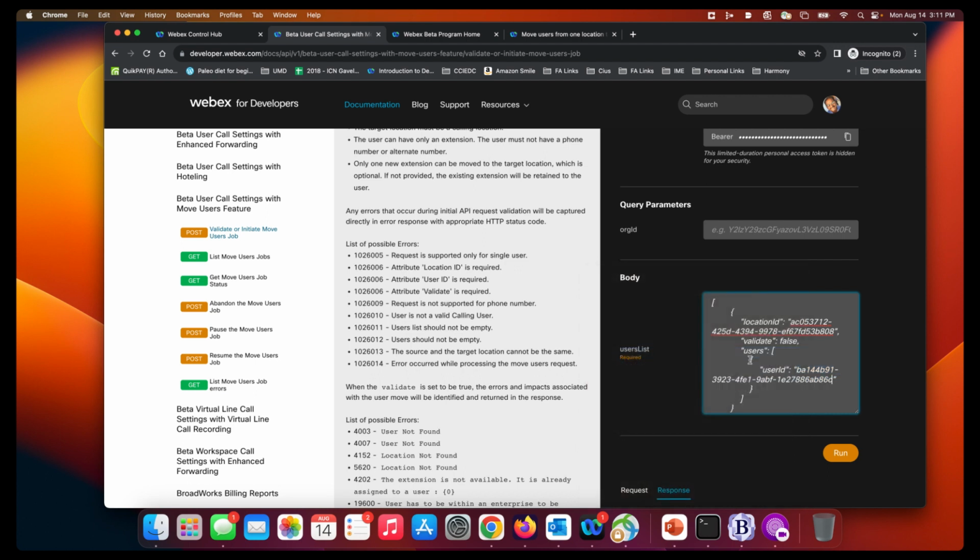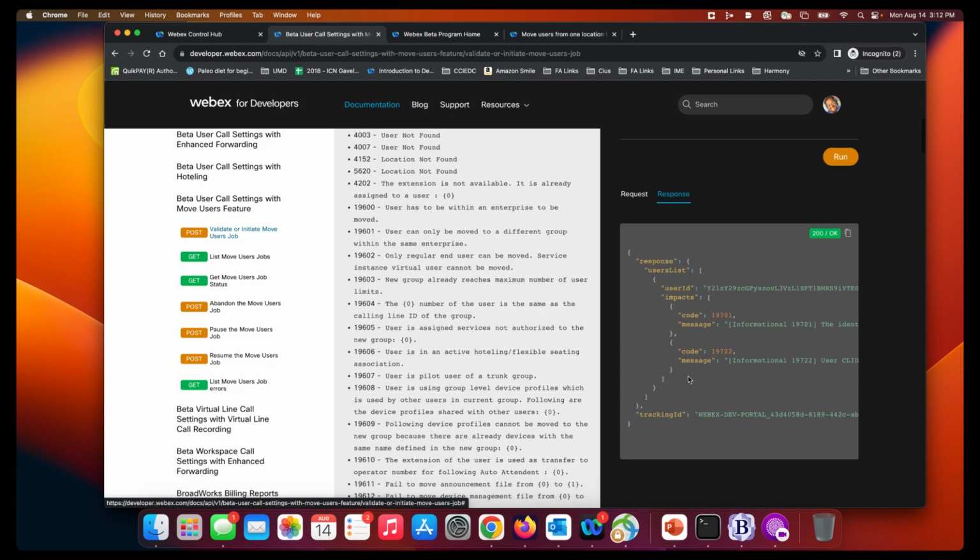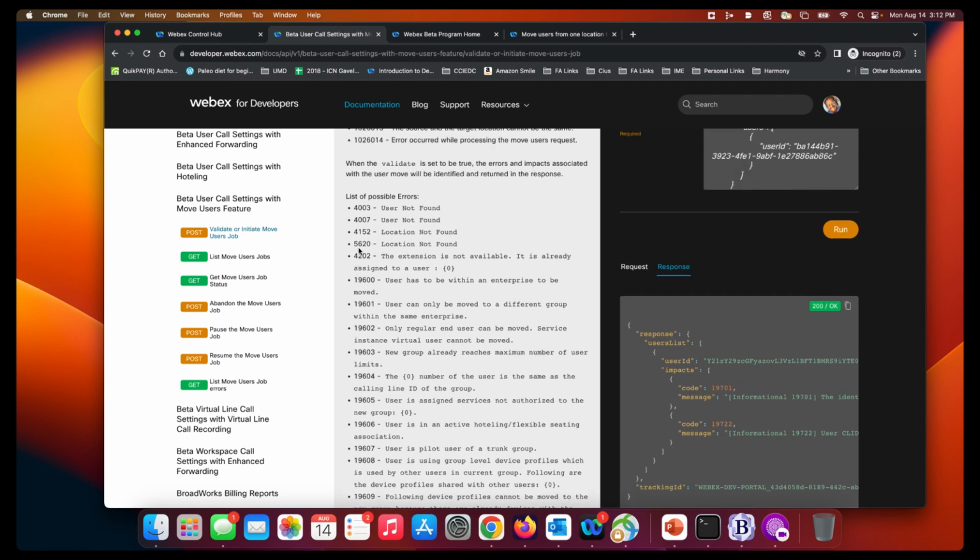And the same dry run option is available. If I want to validate, I would select this as true and then run. So in the information here, if it's informational, then you're good to go. But if you do see an error message here, then you can look at the potential reasons why you're getting an error message and try to address that.